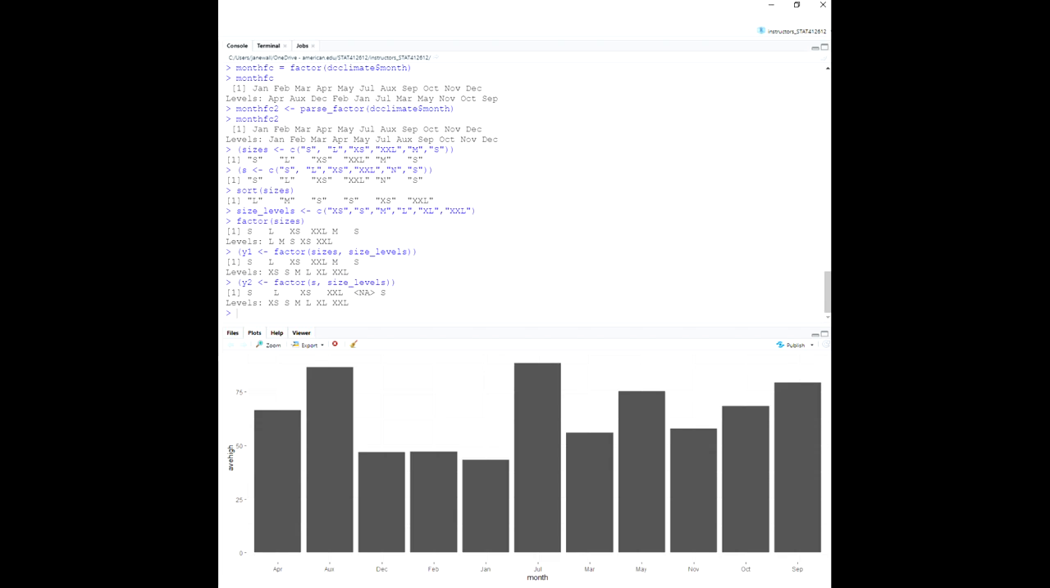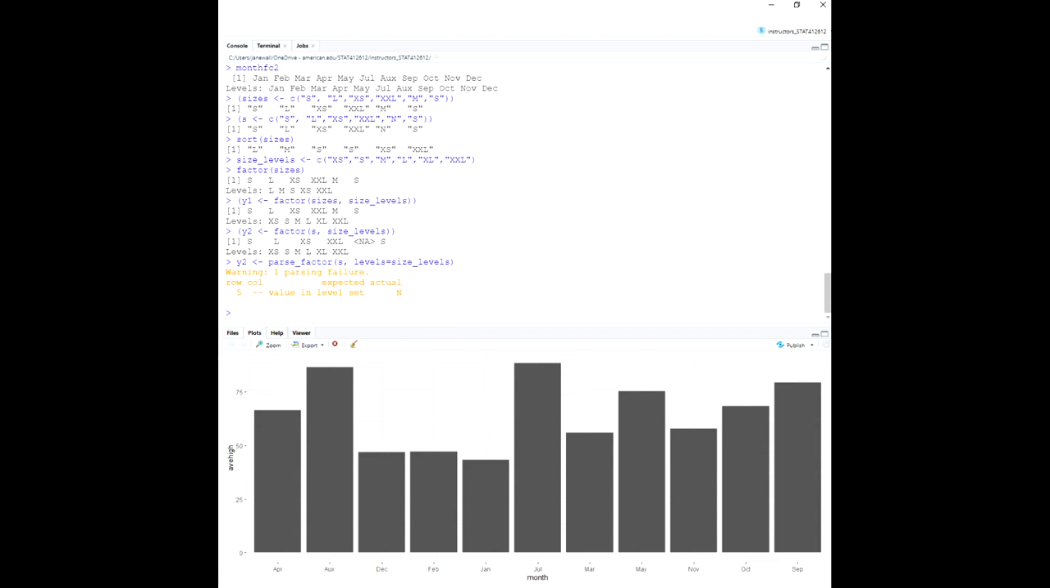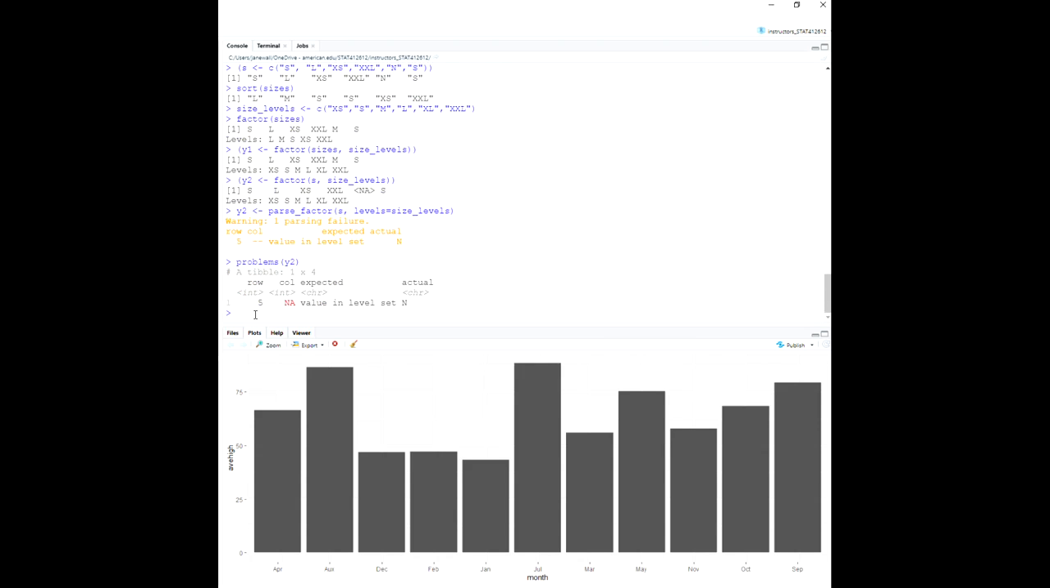I could also, if I used parse factor, it's going to give me, now remember, this is only done with a tiny example, right? When you're doing this in real life, you're going to have possibly millions of rows. So you'd like to know where those errors are. And then I can also do problems when I have these errors, and it'll give me a little more detail for each of those.